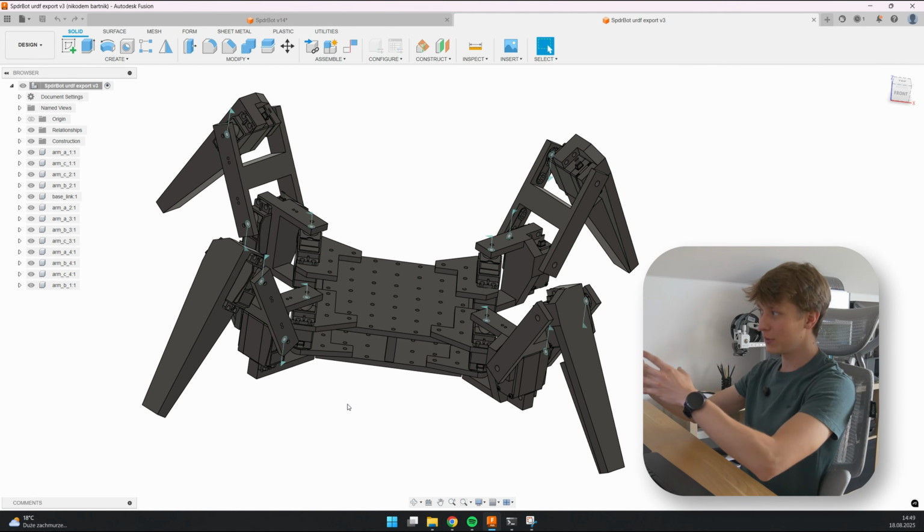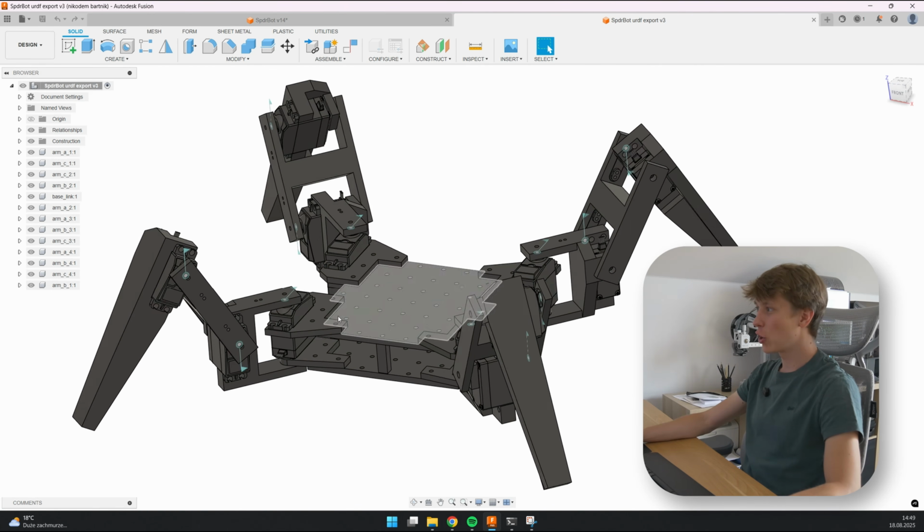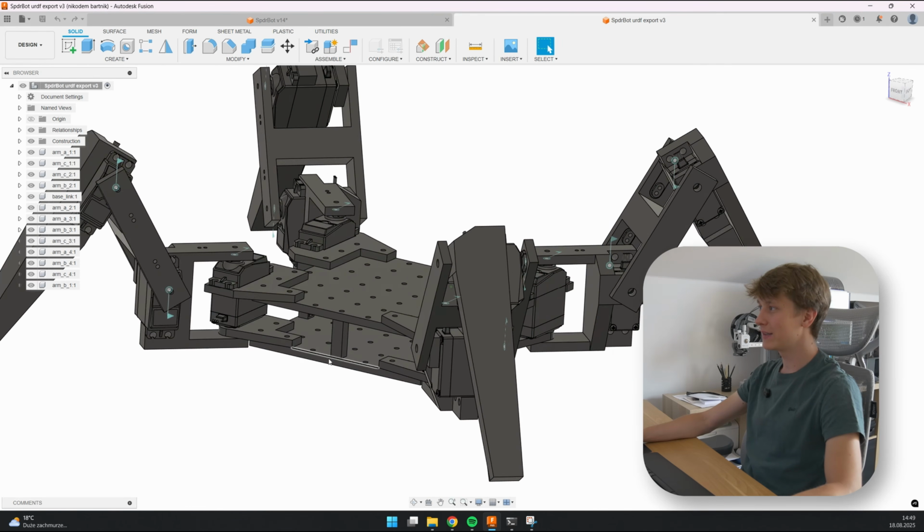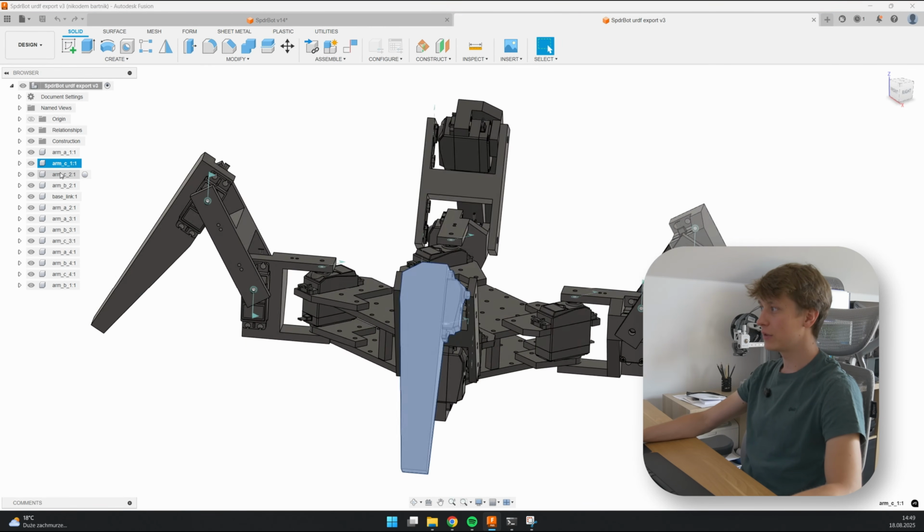So here is the complete version after all the combinations and reducing the complexity. And as you can see, I have basically just arms.